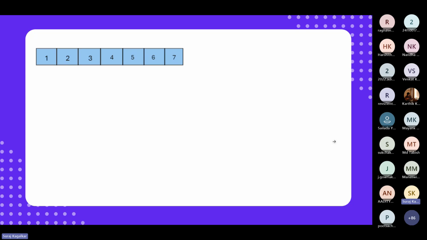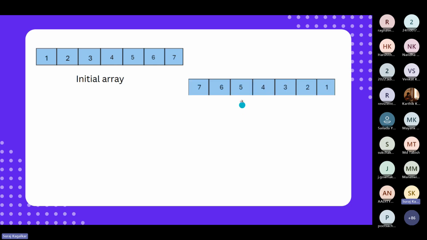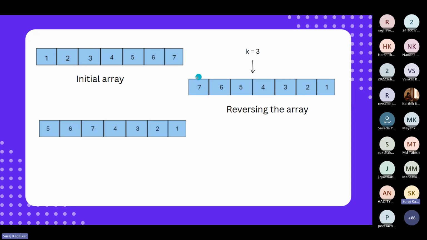Let's say this is our initial array, the same plain old 1, 2, 3, 4, 5, 6, 7, nothing new. Now we are just reversing it. You can just reverse it using swapping, right? Reversing the array. Then as k is 3, we take the third element, k equals 3, and reverse the subarray beginning from index 0 to this pointer, this position.